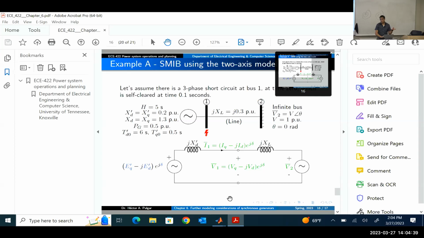Yes or no? Well, did we include it or not? No. Why not? Because you already have your voltage at both your excitation and your V2, which is fixed. Yes, it's a fixed reference. So for this particular case, we don't need that.